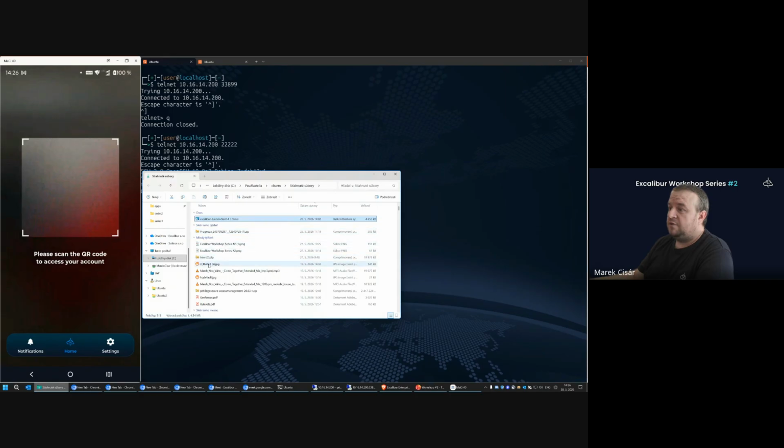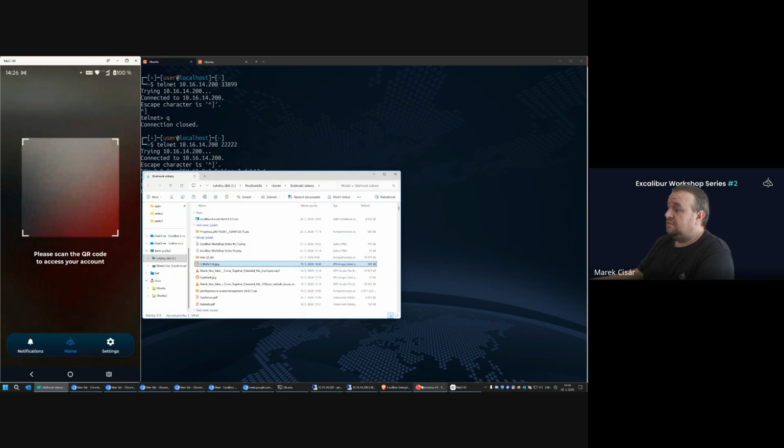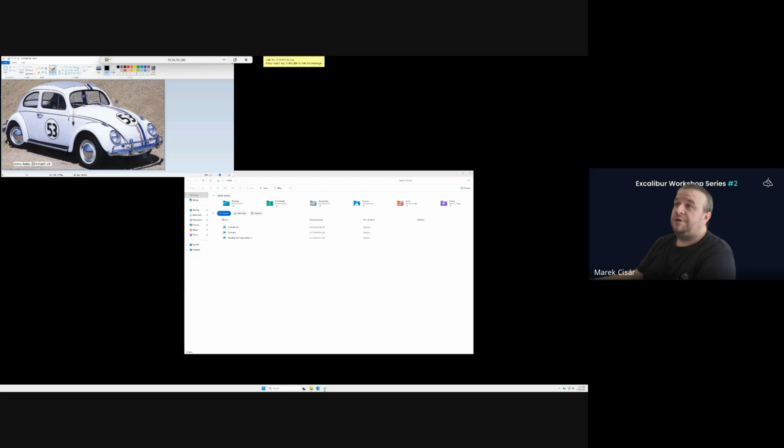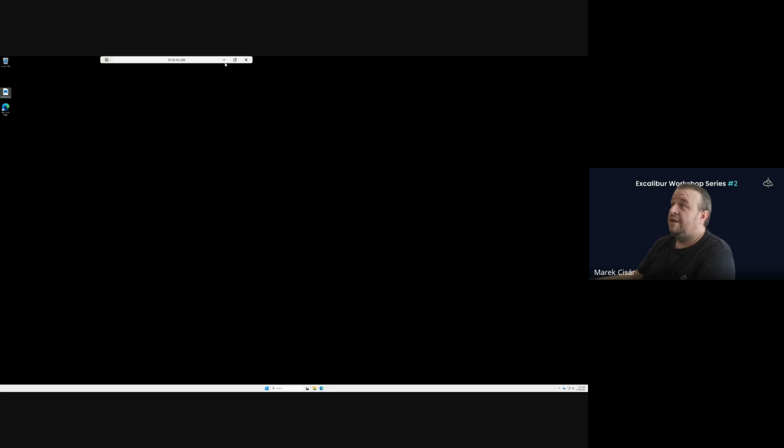For example, I will copy this picture. Copy. Paste. That's it. The picture was already transferred between my computer and the PAM target. There is also a message telling me that it was transferred. Yeah, that's the picture I wanted to see. So correct. The download of the file will work in the same way. So this is it, how to copy files between a user and the remote Windows server.